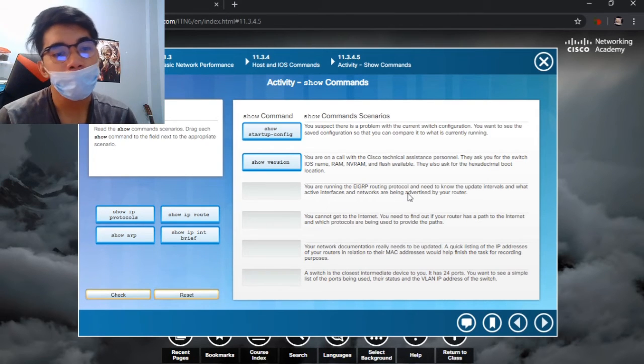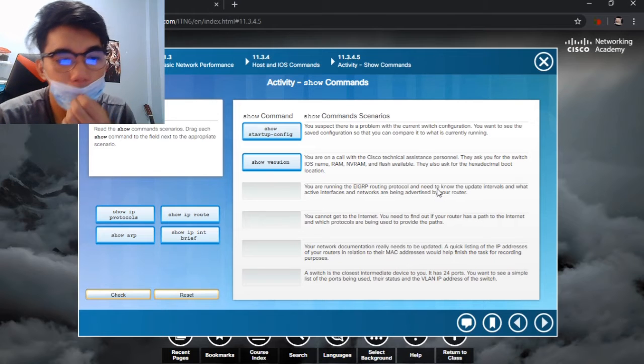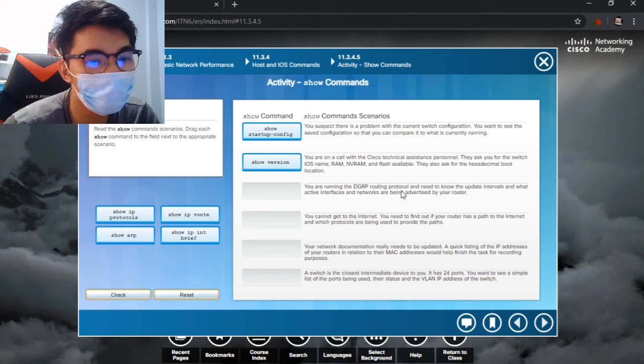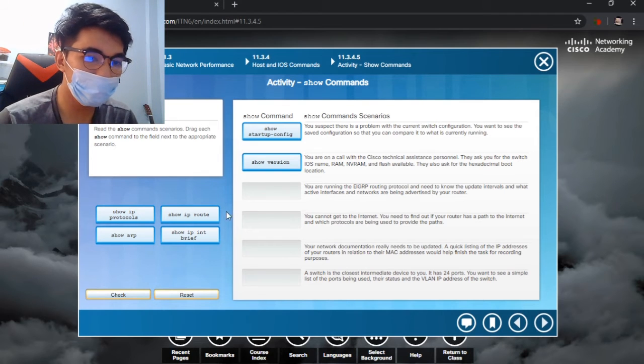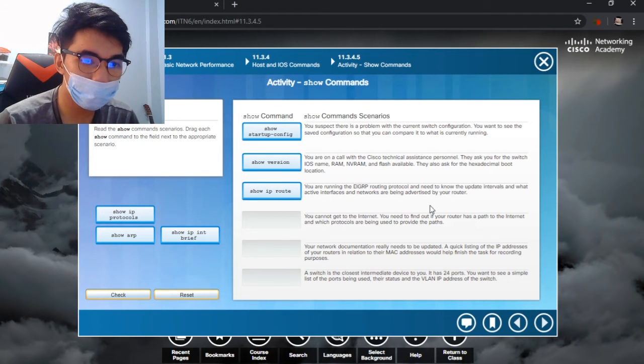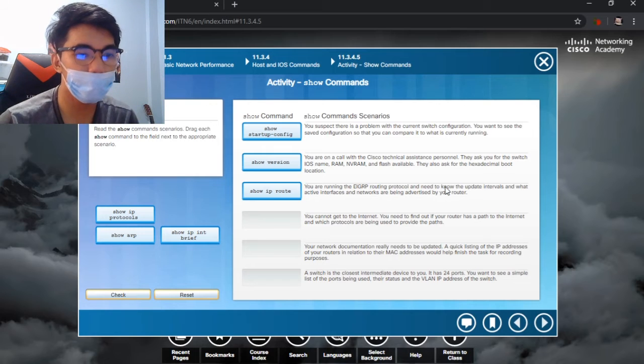Then the second one would be: you are running an EIGRP routing protocol and need to know the update interval and active interfaces. That would be show IP route, because of the intervals and the interfaces by a router.